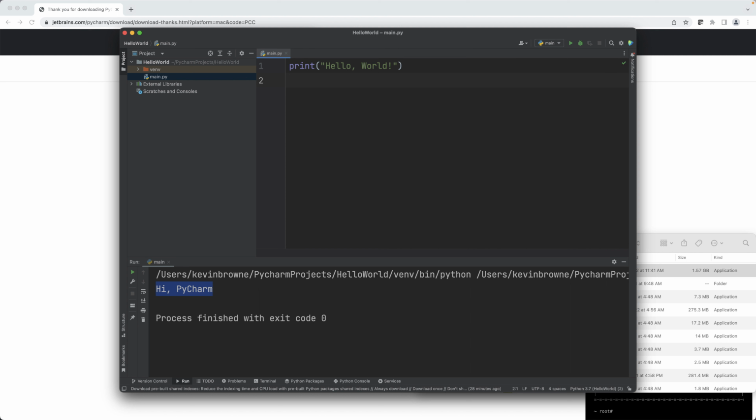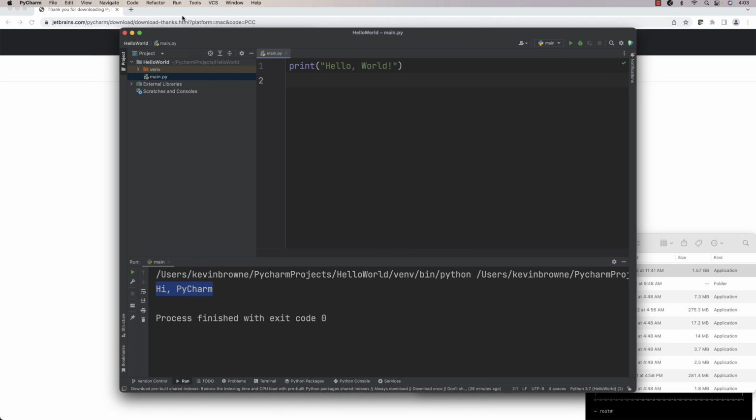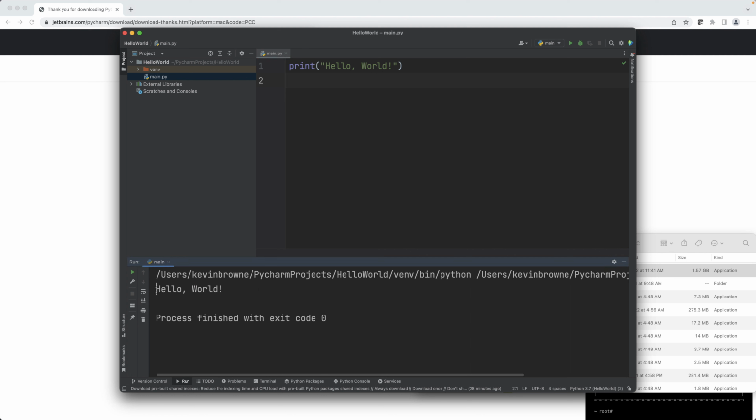We could run this program by going to Run and then Run Main in the menu here. And we'll get Hello World here. And again, we get the output of our program down here.